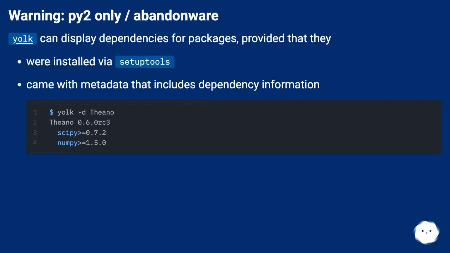Warning, py2 only / abandonware. Yolk can display dependencies for packages, provided that they were installed via setuptools and came with metadata that includes dependency information.